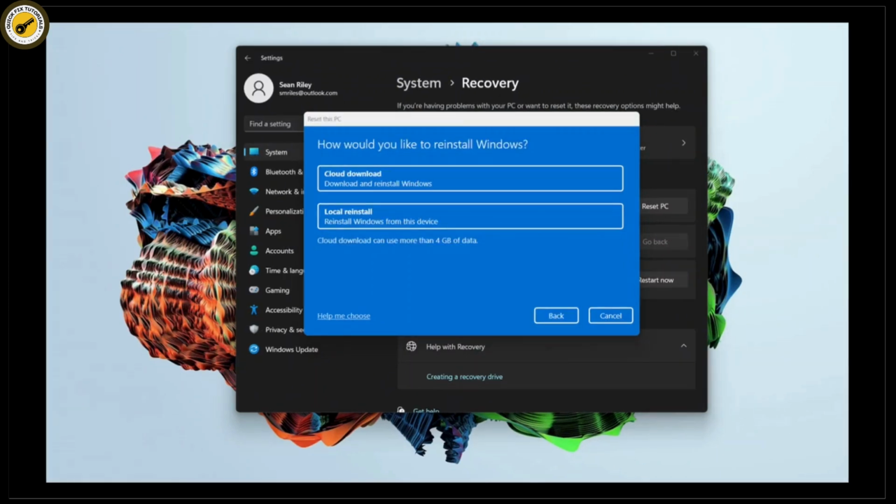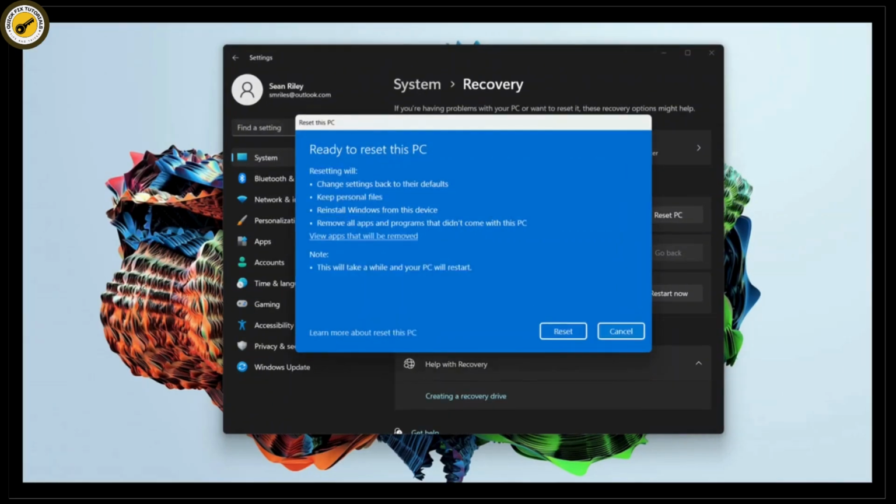Now, regardless of your choice before, the next step is to decide whether to install Windows via the cloud or locally from your device. Click Next if Windows warns you that you won't be able to roll back to a prior version of the OS. After that, click Reset when prompted. Windows will then restart and take several minutes to reset itself.